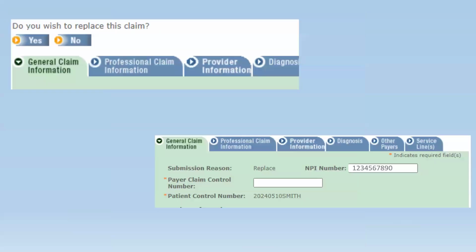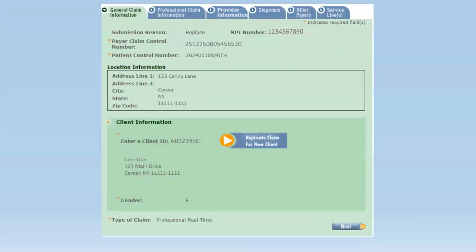A message will display on top of the screen asking, "Do you wish to replace this claim?" Select Yes. Once done, the claim fields will open, allowing you to edit. Also, as shown here, a new field will appear where the TCN of the previously paid claim must be entered. Enter the 16-digit TCN in the Payer Claim Control Number field. Review the remaining tabs and correct the field or fields that need to be changed to pay properly. After completing the replacement claim, submit for processing.